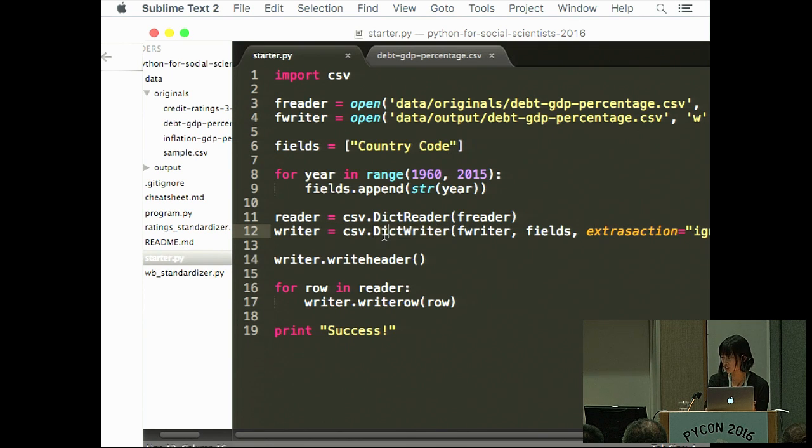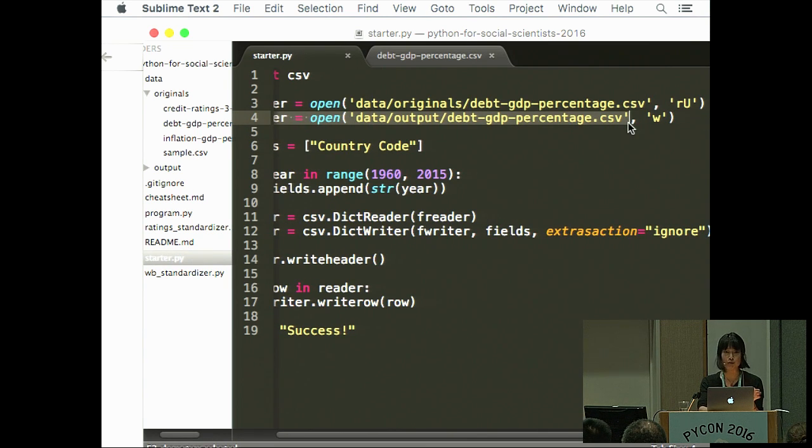So the big three things are: we're using a CSV DictWriter, not just a reader, so we're going to write a new file. We are making this fields thing, which we don't quite know what it is for yet. And we are opening up a new file pointer with writing permissions. Okay, so first off, what's this DictWriter thing?